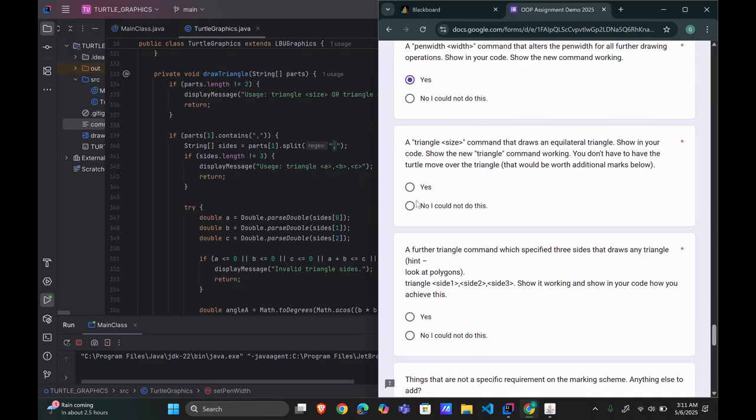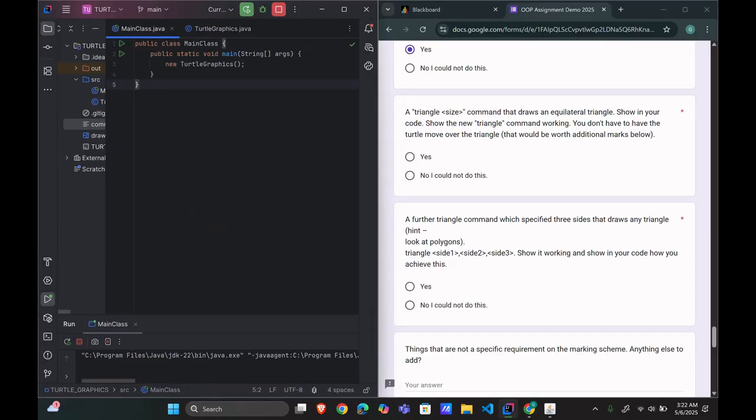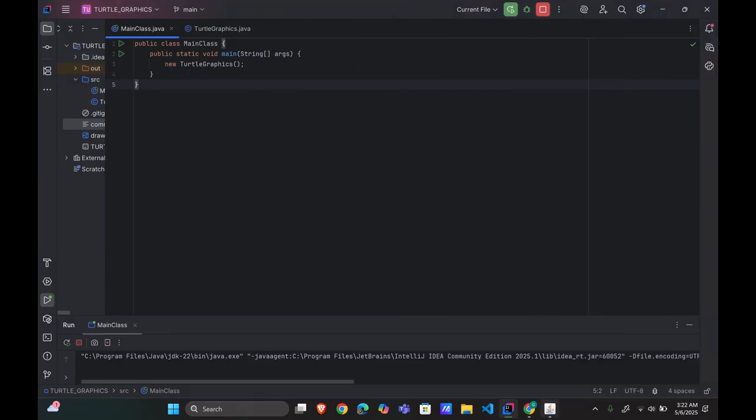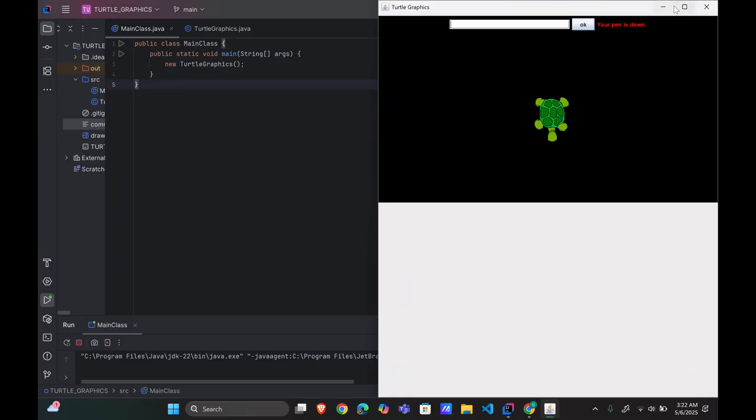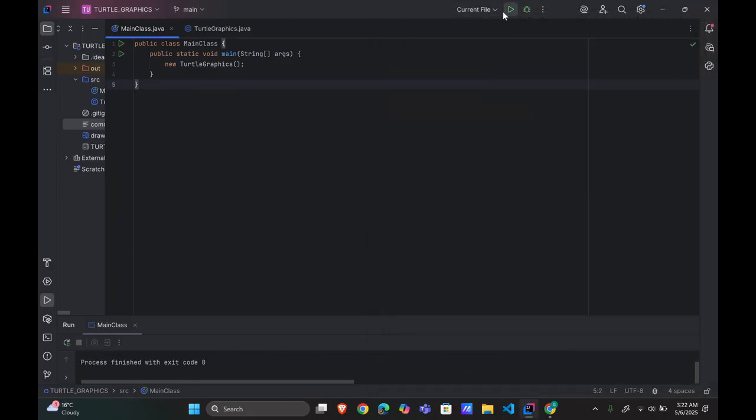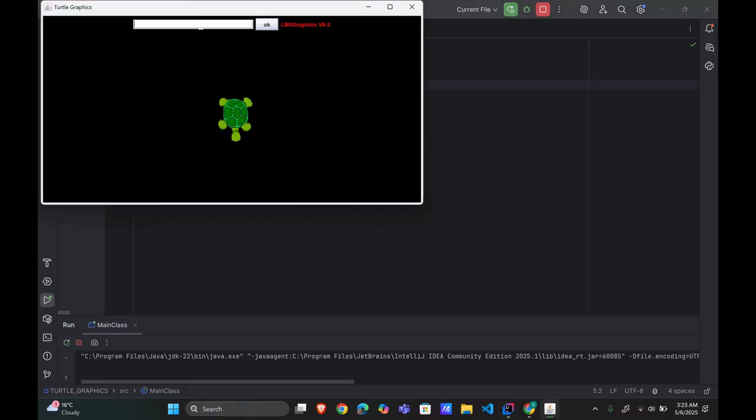And now let's go to the second last question, which tells us to form the equilateral triangle. So let me see. I run this code and the pendown command here, and simply triangle 100, and this forms the triangle here, you can see.